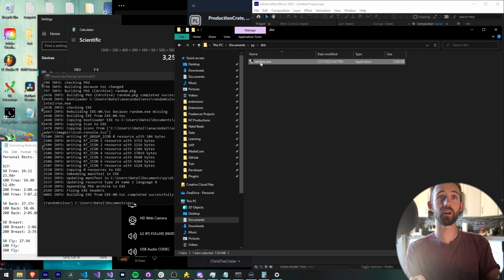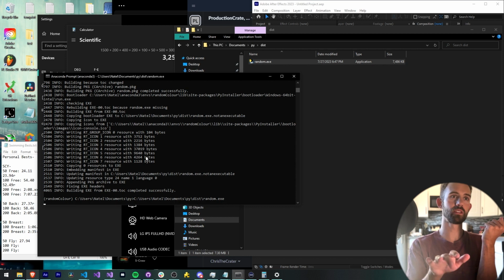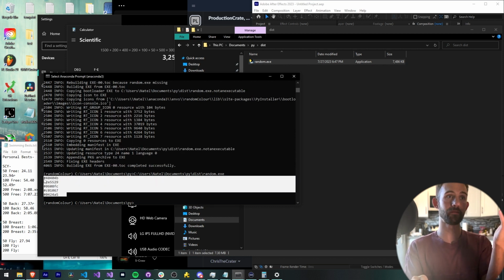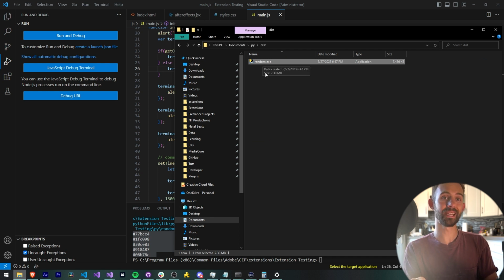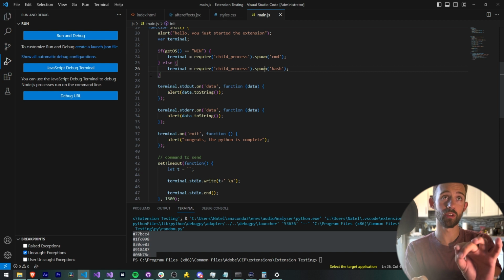So now we have random.exe with all of the stuff packaged into one. We run it and boom, we get 5 random colors printed out. If you do this same thing on Mac, it's going to give you just a binary Unix executable file. And on Windows, of course, it's going to give you this random.exe file.